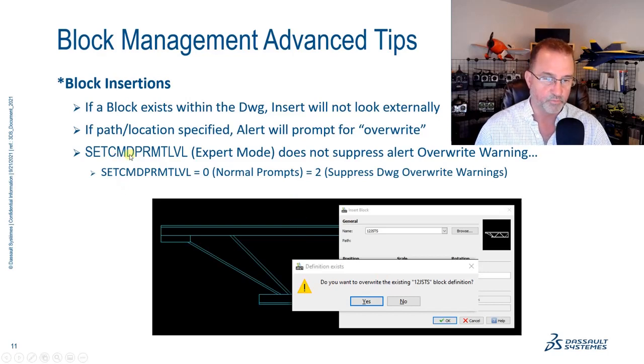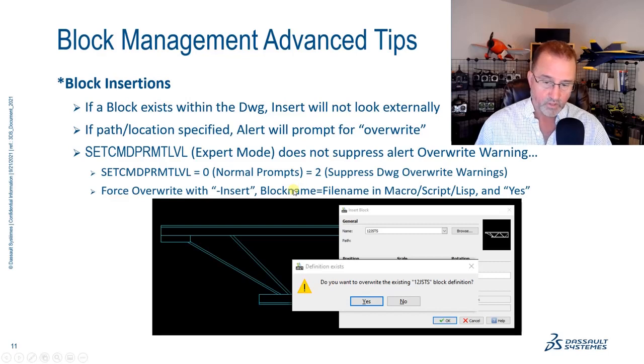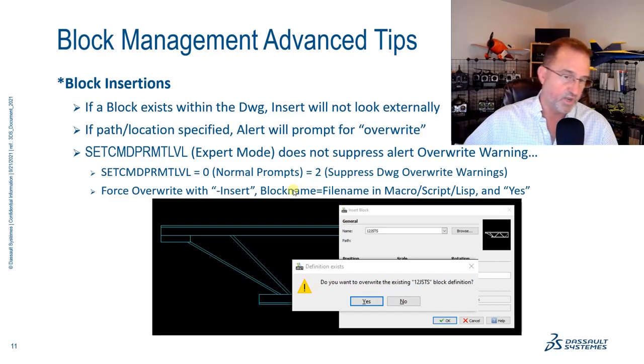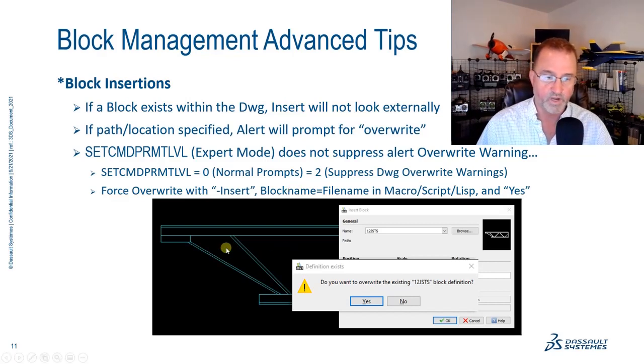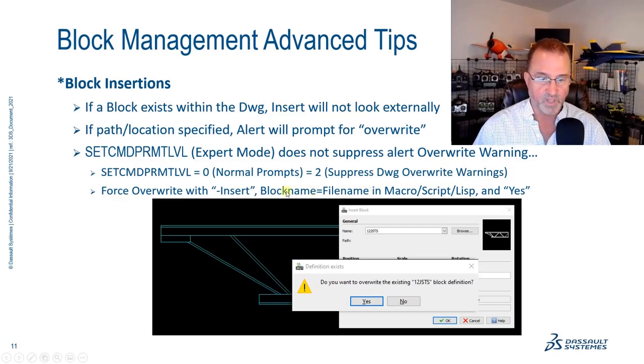I know that this set command prompt level does suppress other drawing overwrite warnings, but it does not for the block definitions being overwritten. Now, if we want to force, let's say, for instance, we have drawings that we want to go into and automatically update the blocks in the drawing with a more current version of the block drawing that we've created. We want to bring that in and we want to overwrite it. We can use a sequence called block name equals file name.